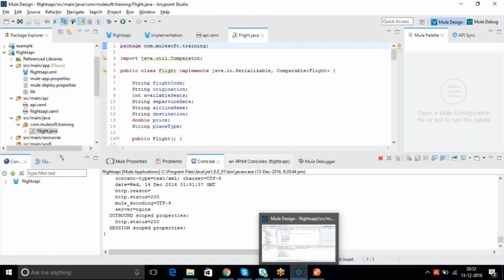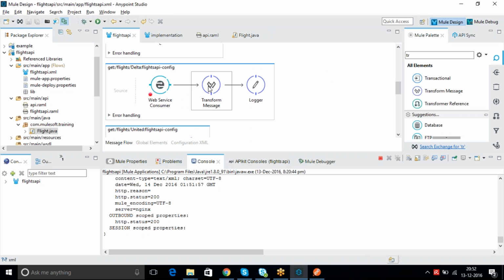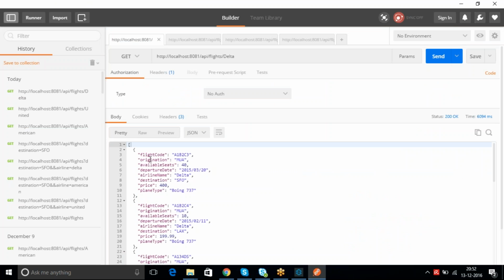But actually the field names which we are receiving from Delta are different, right? The attribute names, the field names, are different. They are like airline name, code, departure date. Some of the fields are just code here, but we changed it to the flight code.